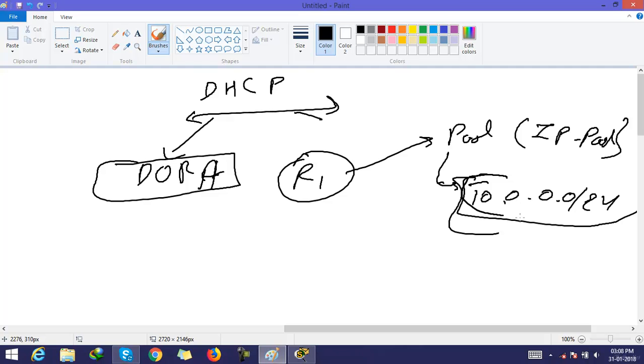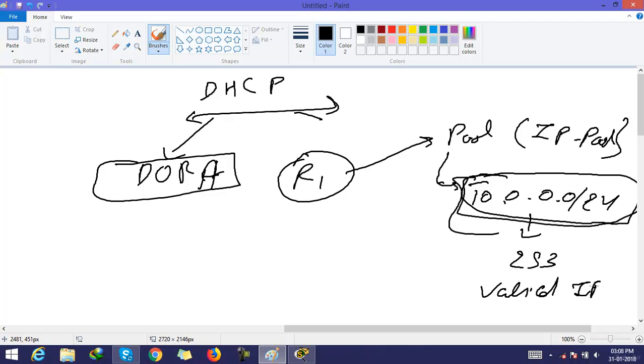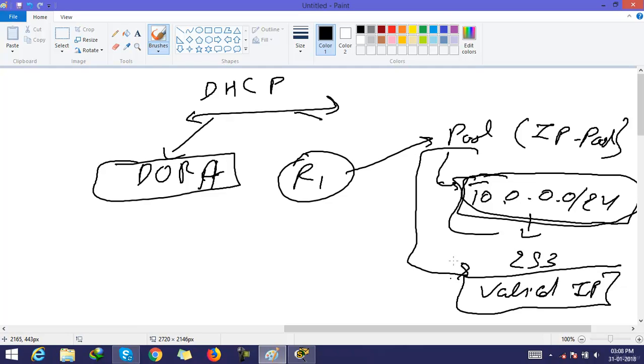This pool has this network, and this network has 253 valid IP addresses. So this pool has 253 valid IP addresses. If a PC or a host wants to connect, it sends a discovery broadcast packet via the DORA process.